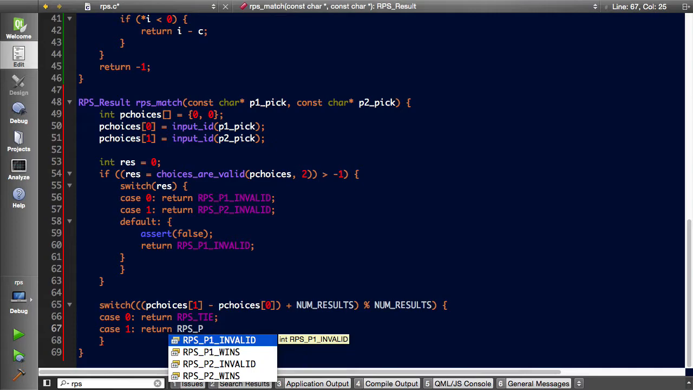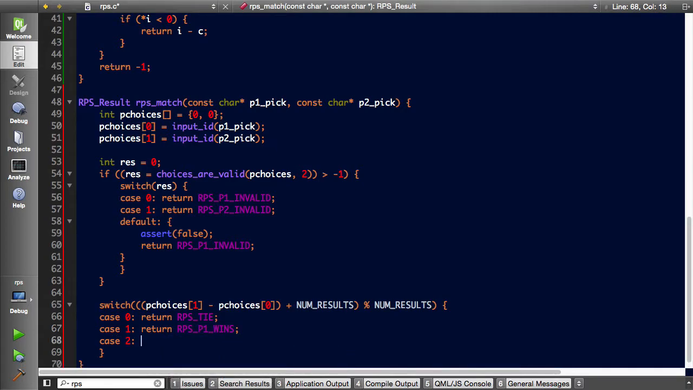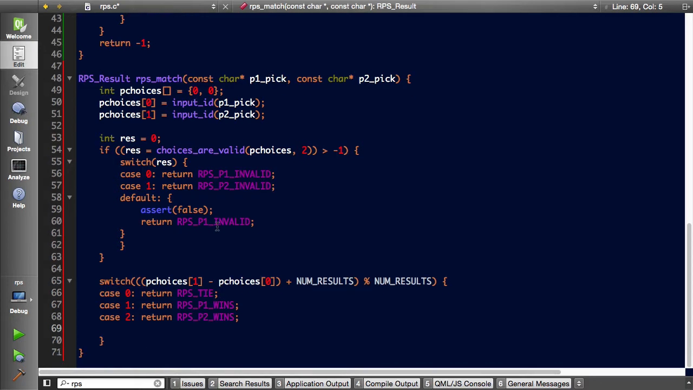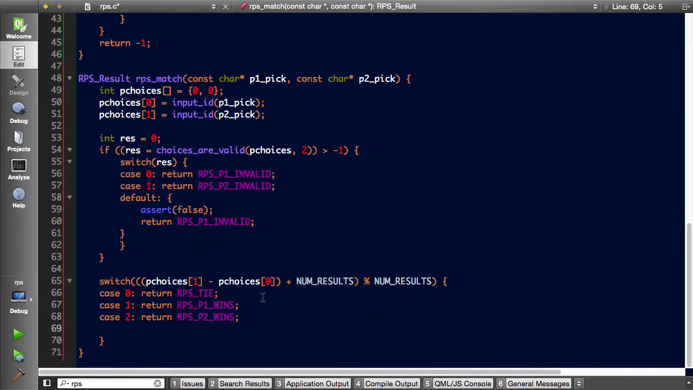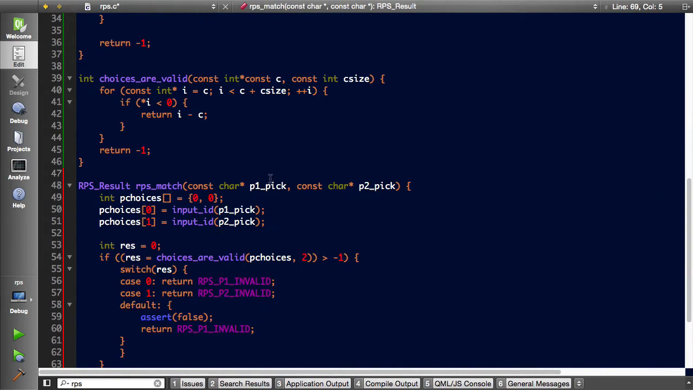RPS P1 wins, I think. Case 2, RPS P2 wins. And what we did is we put all the game logic into this one function that kind of figures out what happens there just by using the arguments, and that's what we want. There's no UI involved, no printing of whatever kind, and that's what we want. And the picks are just character pointers, which is fair enough for our case.